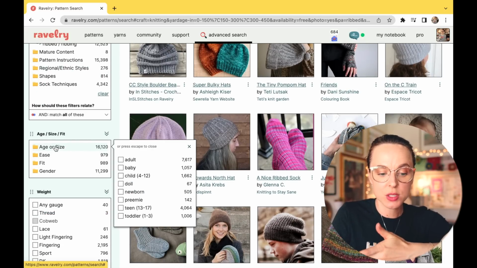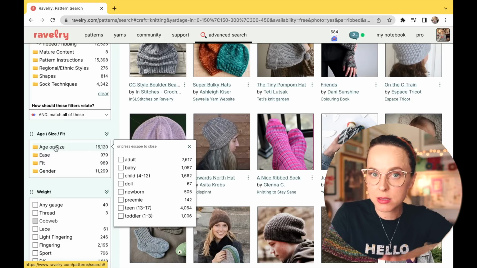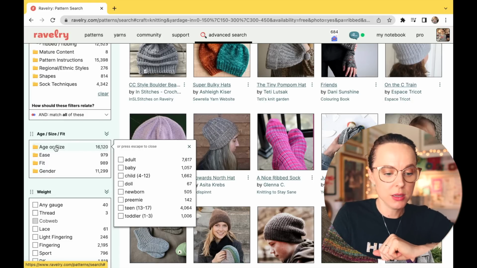Okay, next, age, size, and fit. Perhaps you're knitting this for yourself or for a baby, a child, a doll, a newborn, what have you. You can select whichever one fits the bill.